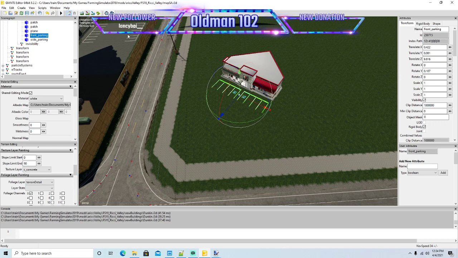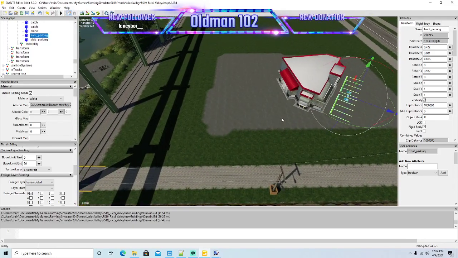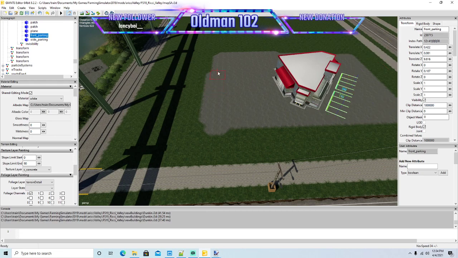Alright, so let's grab our concrete. Figure out exactly where this parking lot's going to go. We'll put dumpsters and stuff behind it. Just going to rough in a rough parking lot. Yeah, I don't want to go too far back. So let me square this up.